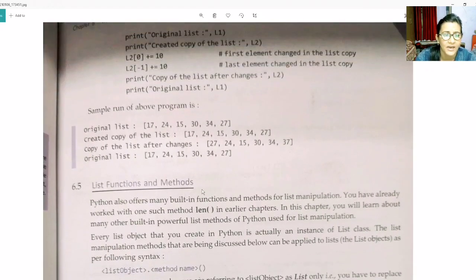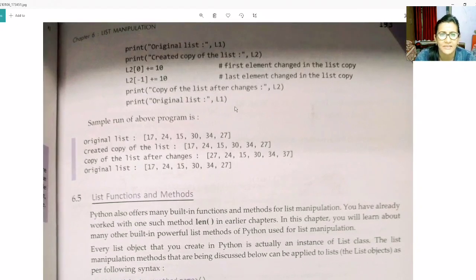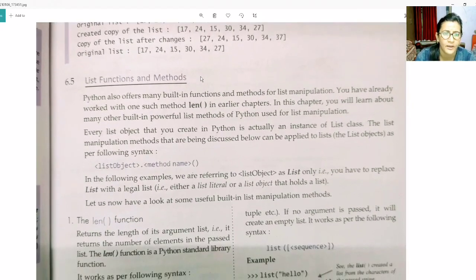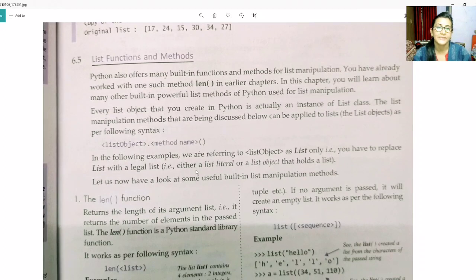Now you can see here also the original list. Here slicing has not been done, so let it be. This is something different. Next we will see list functions and methods. Whenever we install Python, it offers many built-in functions and methods for list manipulation. We are going to see a few of them, like len.